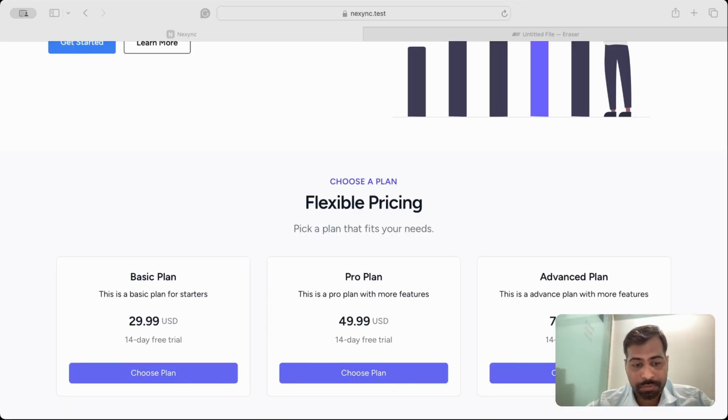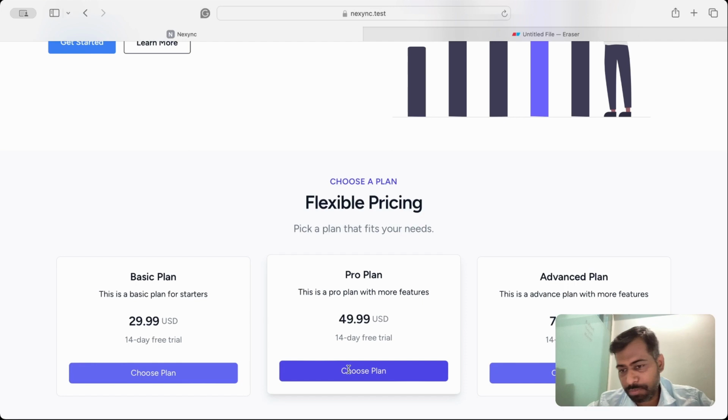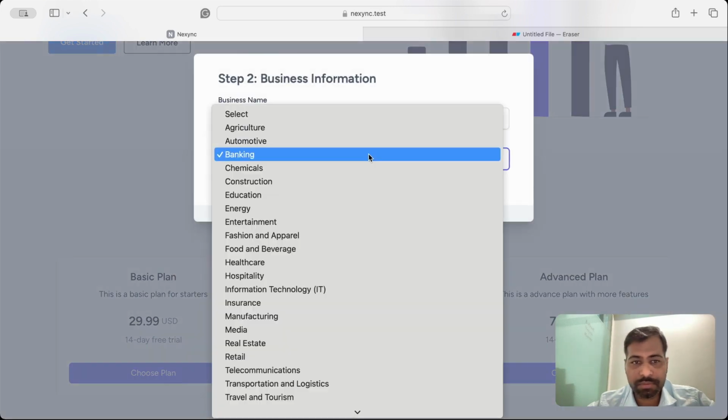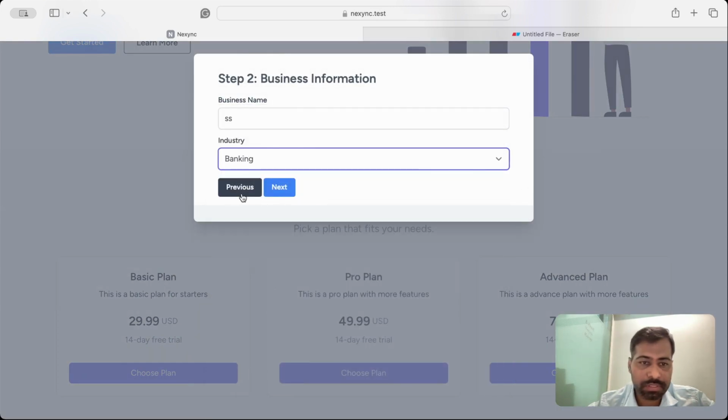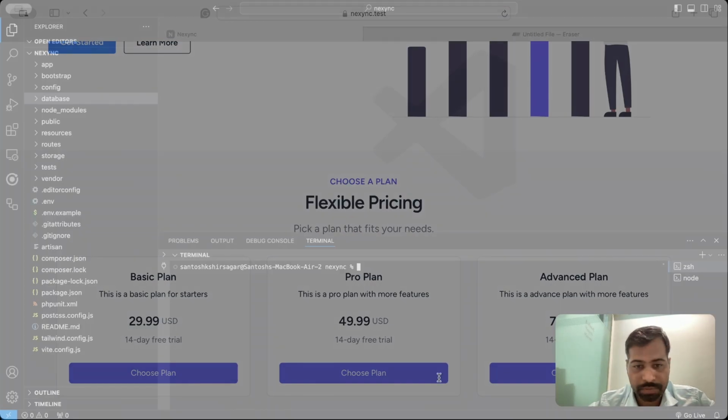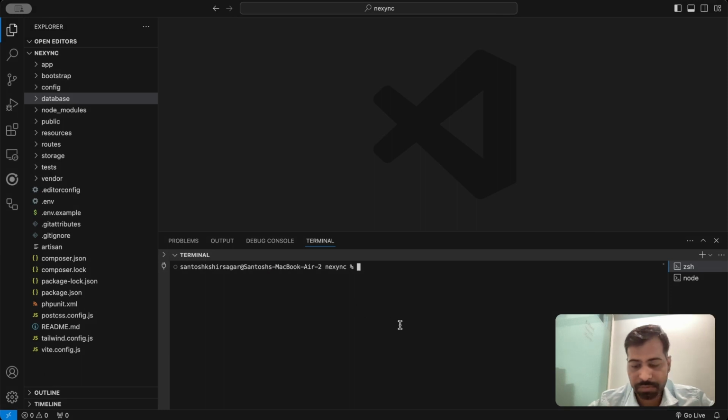So in this video, we'll create the different models and database migrations for business and user, so that we can onboard the business and this user. For that I will go to the Visual Studio Code terminal and write php artisan make:model. The first model is business.